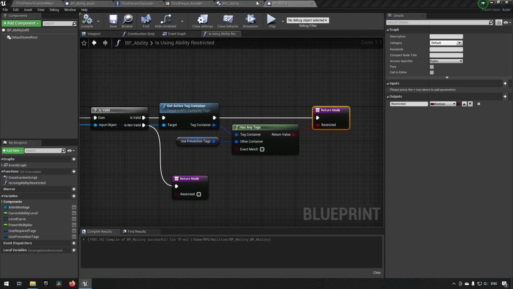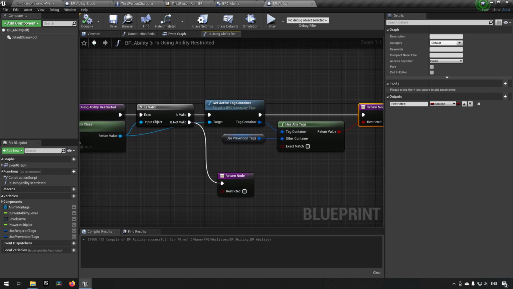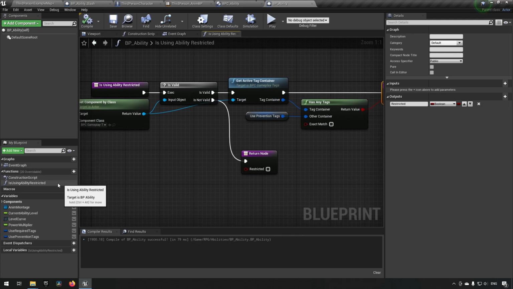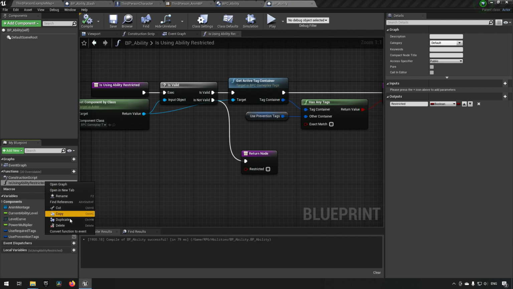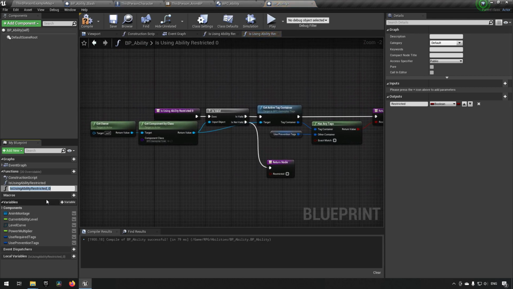In addition to that, we also have the required tags, the tags that are necessary for us to do this. So we will make a copy, or a duplicate rather, of is using ability restricted, and instead call this is using ability prerequisites fulfilled, or something. Not the plus sign, we want to have a question mark. Something like that. That's a very long name, but it describes fairly well what we're trying to do.